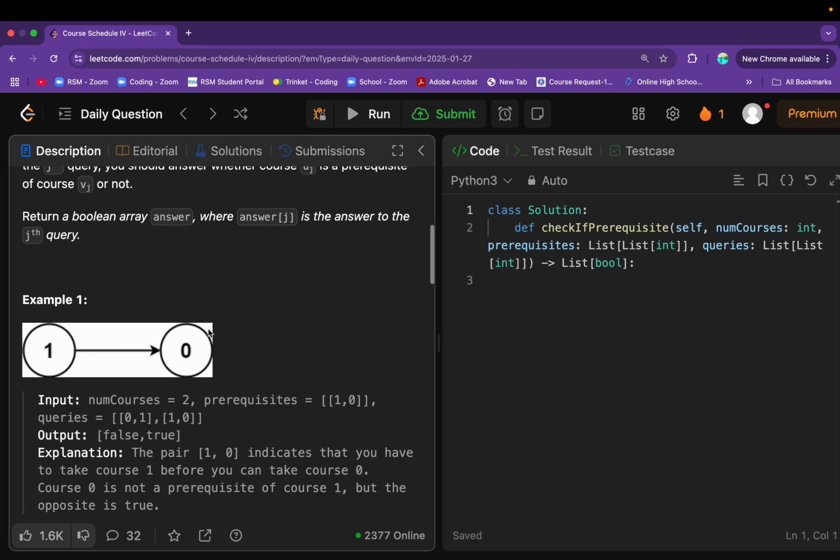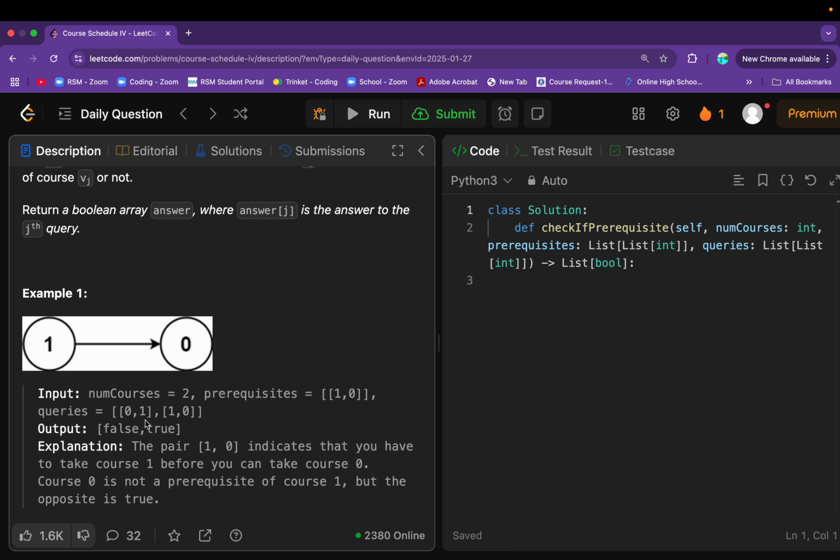So in example 1, they also give us this kind of graph image to show us how we can actually visualize this. Effectively, we have two courses, right? That's why num courses is equal to 2, and those two courses are 1 and 0. The way that's demonstrated in the prerequisites input array is 1, 0, because to take course 0, we'd have to first take the prerequisite course 1. And in this case, our queries are 0, 1 and 1, 0. It would be false for 0, 1 and true for course 1, then 0.